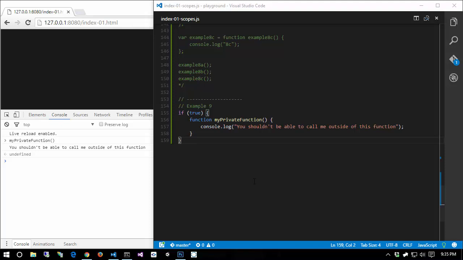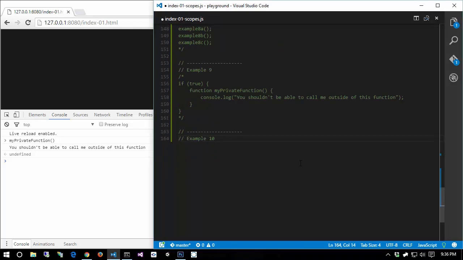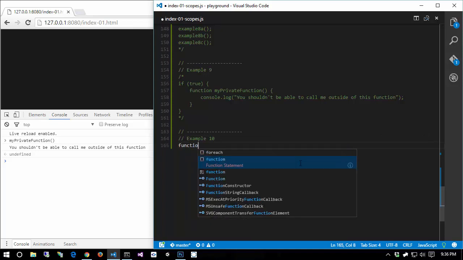So, the solution to this problem is by creating a new scope. And how do we create a new scope? Well, we create functions. So let's go ahead and comment this out and do another example here. Let's go ahead and do example 10. So, we have a problem. We need to create a new scope. We need to create a private block of memory. So let's go ahead and do that.